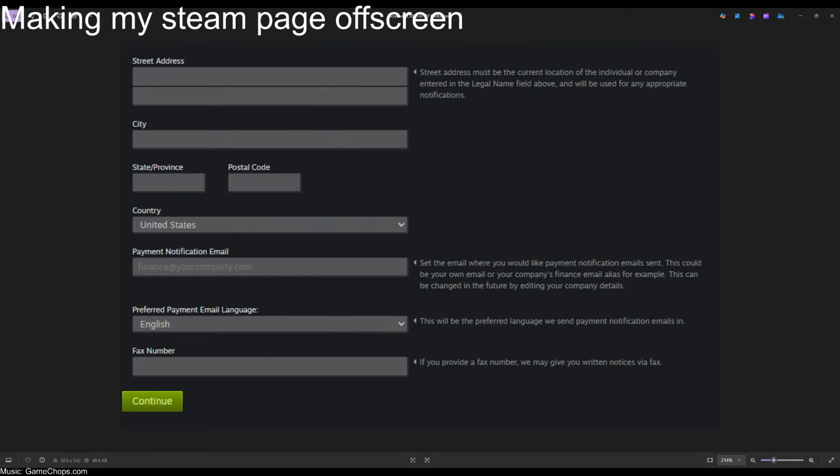Okay, support. Resources. News. I can't find it anywhere. Let's see if I can Google it. Steamworks privacy policy.